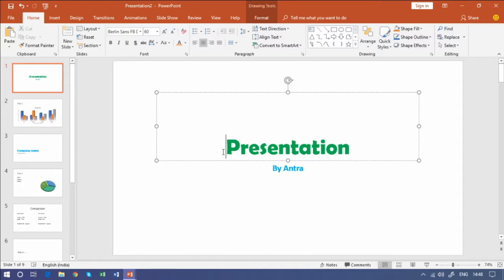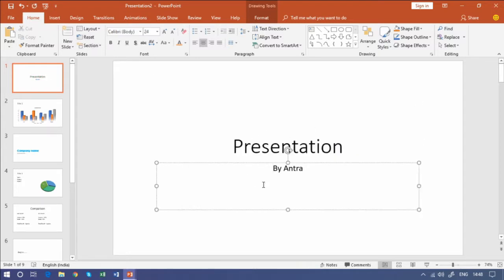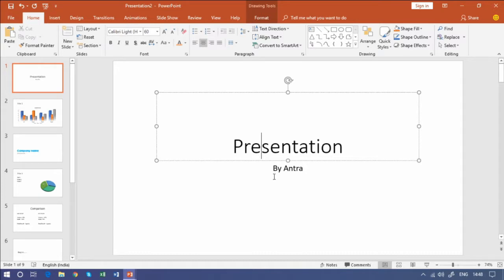So the same here is the reset option. It makes the text default. If you want to do that, just select the text and hit the reset button. It will make the text on the slide look as it does by default.